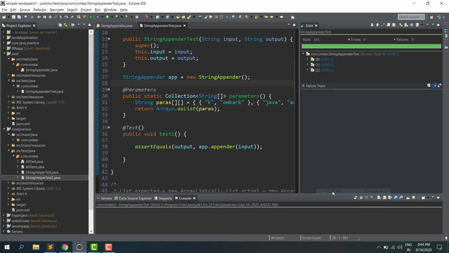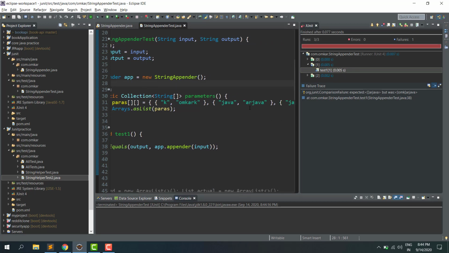I have intentionally failed the second one now. See, we have run three cases, with one failure. The zeroth index and second index have passed, but the first one has failed test case one. Because it's not getting the actual value, it will show you expected AR Java, but it has got Omkar Java.